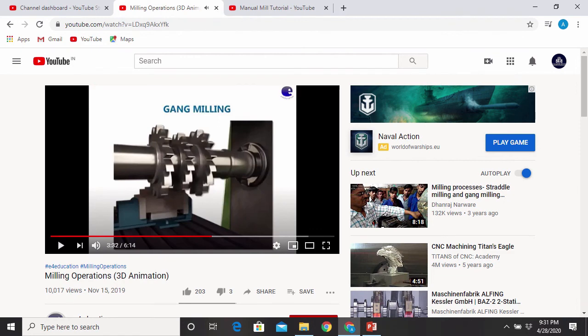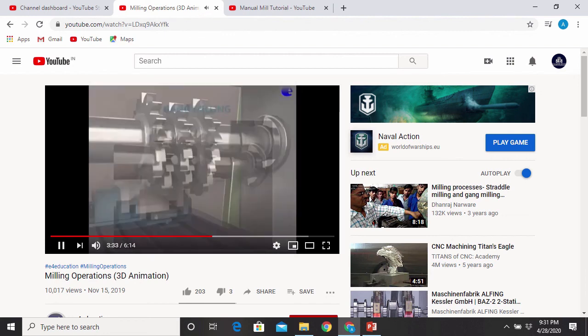Right? The next operation is gang milling, as I have already discussed. Here, unlike in straddle milling where the cutters you use have the same diameter, in gang milling you can have cutters of different diameters. That is the main difference from straddle milling. I'll show the video of this gang milling working.